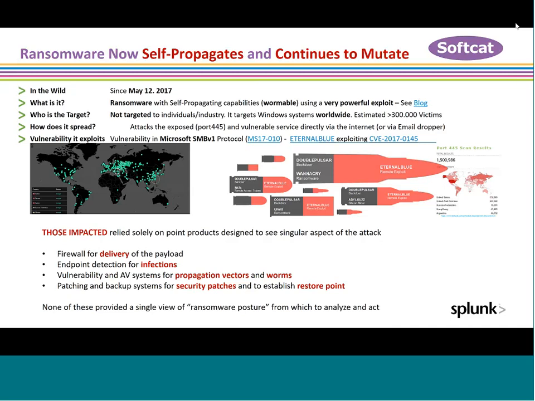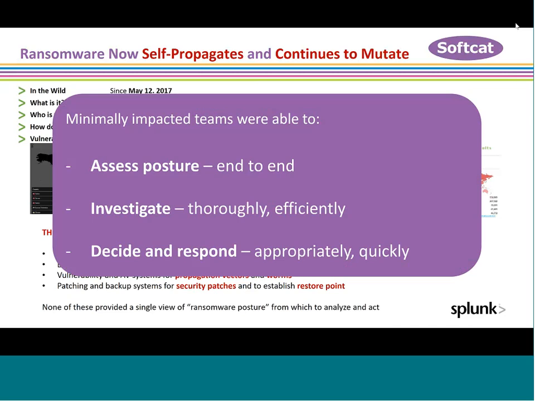So let's talk a little about some of the traditional tools. To finish this, people who weren't massively impacted, as I mentioned, were able to assess their posture. So assess immediately, how vulnerable am I? How many patches do I have missing in the case of a vulnerability-based spread? Investigate the impact. Do I see any evidence of that on my network? And that becomes more and more difficult as you get larger. And then finally, decide and respond.